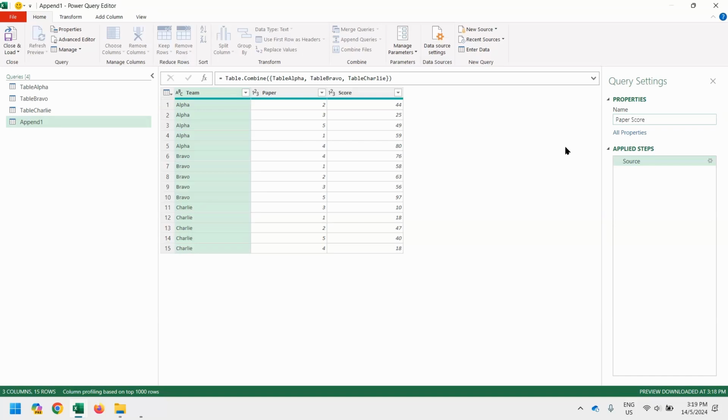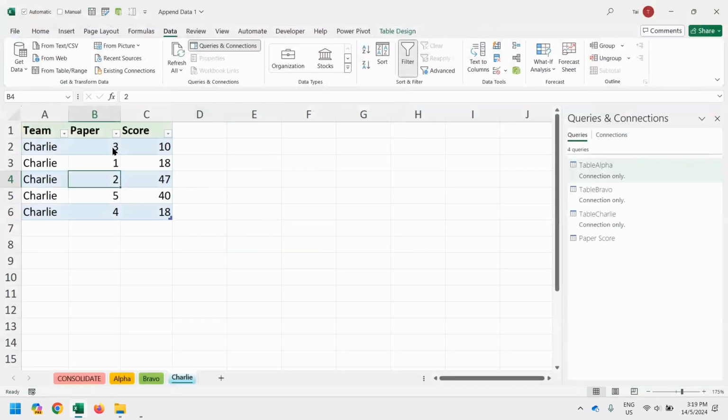You have Alpha, Bravo, and Charlie. Once you are done, you can press Enter. And this time, I want to bring all the data back to Excel. Which button should I click? Yes, by clicking on Close and Load, we can immediately load the data back to Excel. Close and Load, and let's wait for a while.